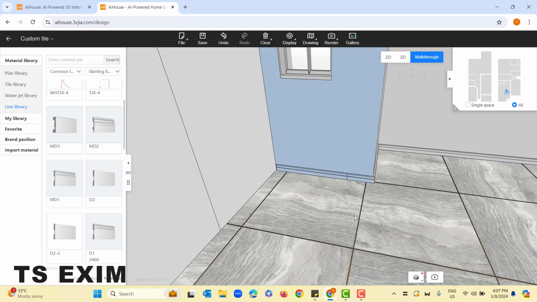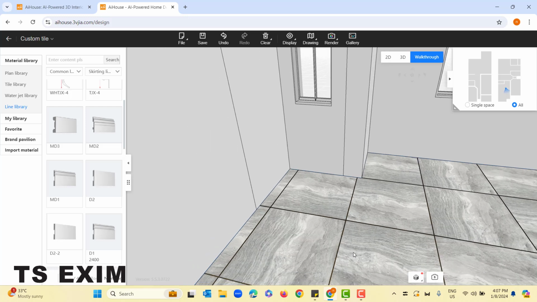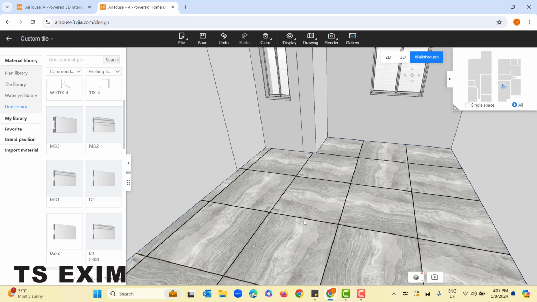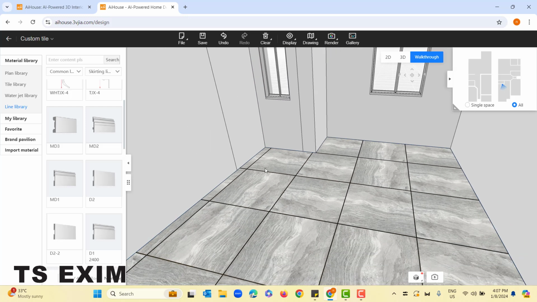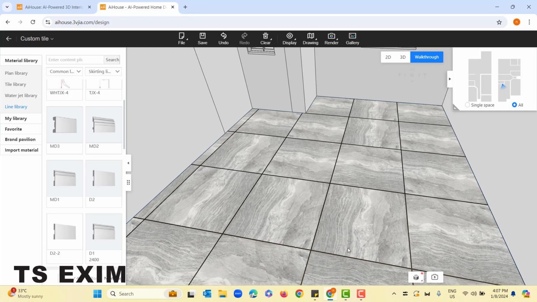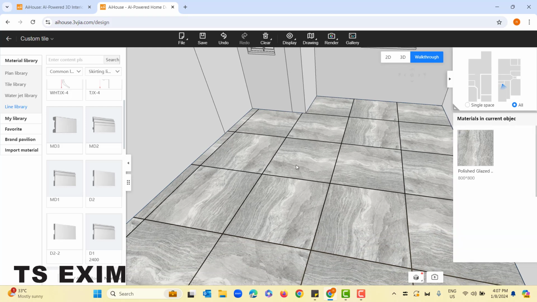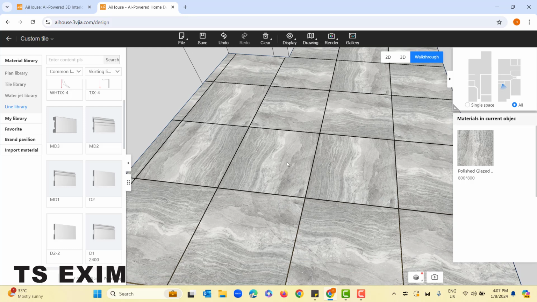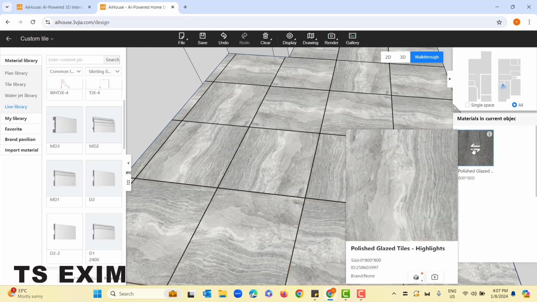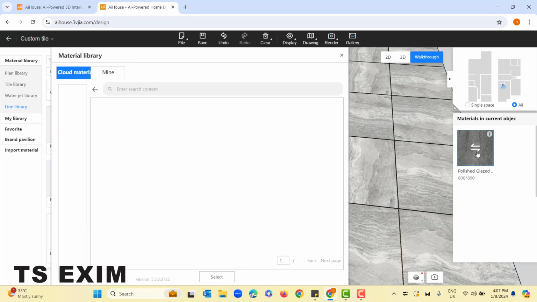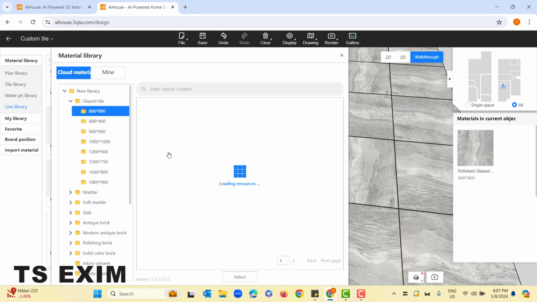Okay, if you want to remove the whole thing, you right click, remove skirting. Okay, this skirting you cannot hide. You can only delete it. Alright, so for the flooring, let's say you want to replace the floor, you can just select the floor. Okay, select the materials in here and change a different color.